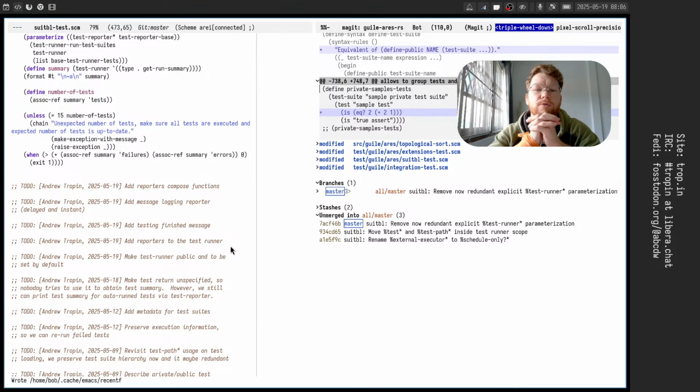The focus of today's stream is the Test Reporters API, but before that I will recap a few features that I implemented between the previous stream and today's stream, and we will probably also make a few improvements to the test runner and the API for setting test runners.